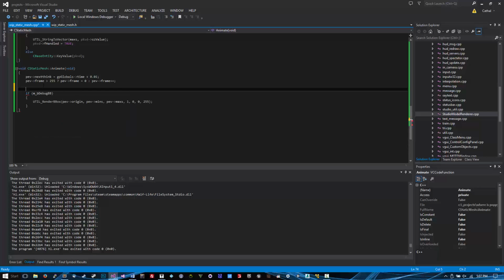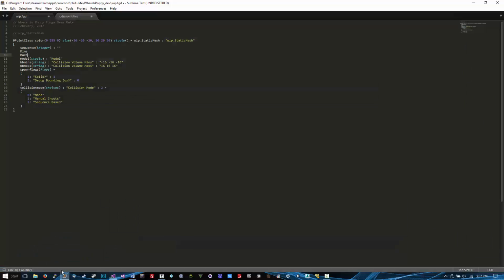So what I have to do instead is create things like BB mins and BB maxes and collision mode, and in this case animate for the sequence. But if you do use the word sequence, and your level editor supports it, you get to change the animation inside the editor as well. It just won't change in-game.